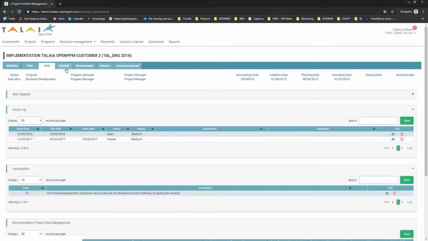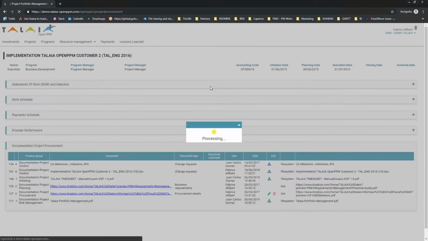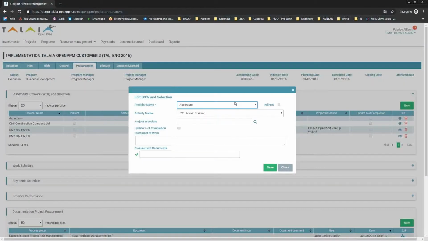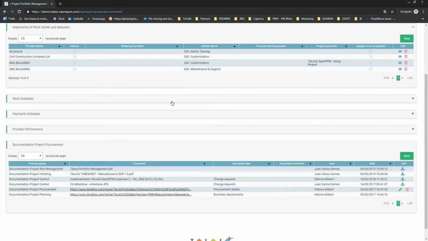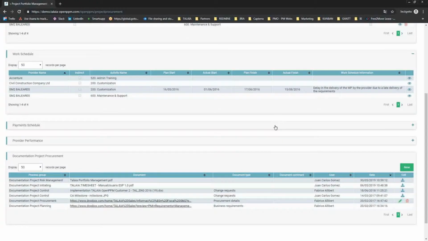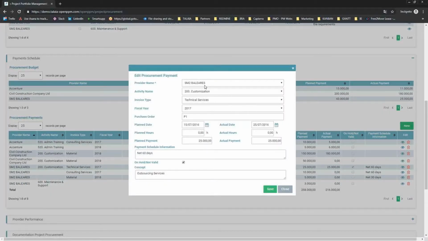In my project, and I'm going to come back to control, I've got providers, all right? People I'm subcontracting work to, then I'll be able to document that part as well, all right? First of all, I'll be able to document what provider I am subcontracting to, and which part of the project I am subcontracting. What work schedule agreement do I get with my provider? Plan start, plan finish, actual start, actual finish. And obviously I'll be able to define and follow up on the payment schedule. What were the different payments that we agreed to? Okay, that's my provider. That's the activity that I'm subcontracting.